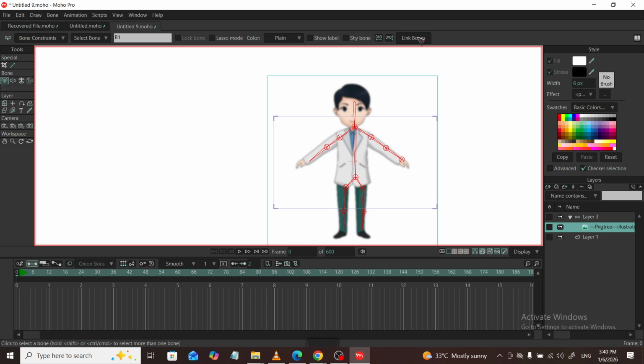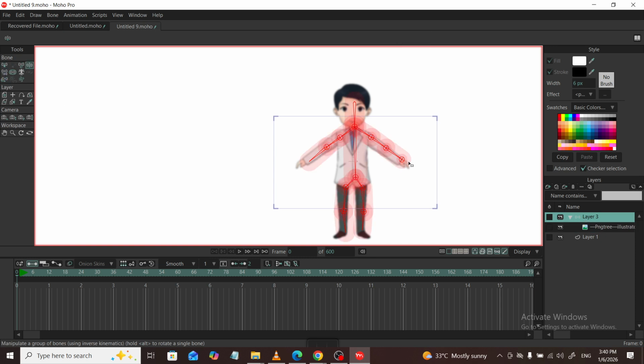Pose the character with the Manipulate Bones tool. Click and drag the bones to rotate them into a clear, readable pose. Keep an eye on overlaps and silhouettes so the character remains appealing.